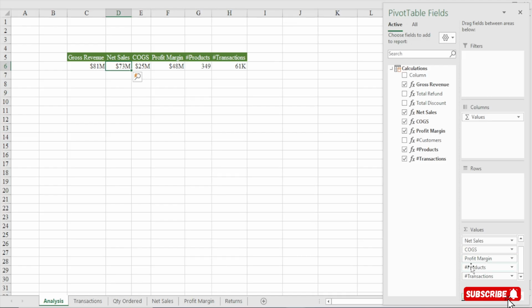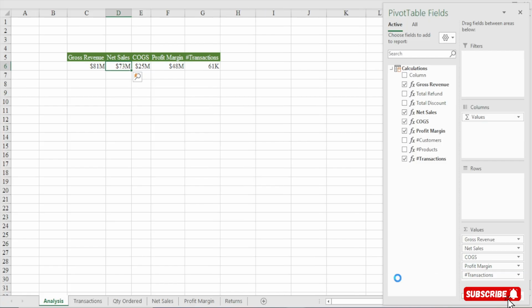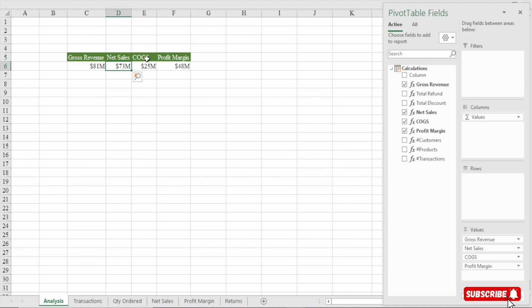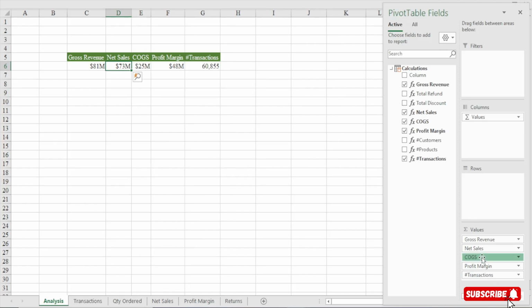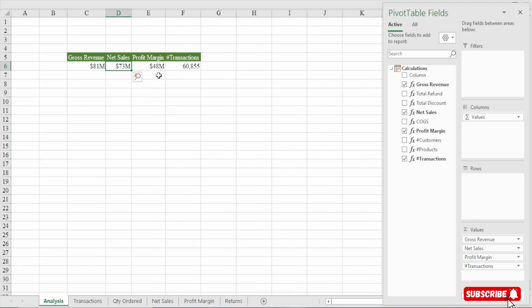Okay, so this one, I don't need product for now, and I don't need transactions for now. I only need these four metrics here, right? Perfect. I'm not sure I need cost of goods sold. Let me check the calculation. Okay, I need transactions, the number of transactions. I don't need cost of goods sold, right? Perfect. So these are the four KPIs that I need on my dashboard.